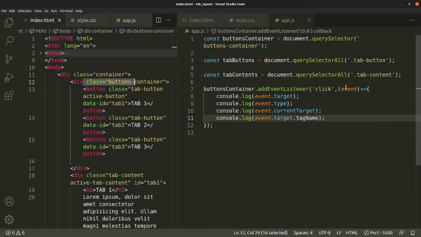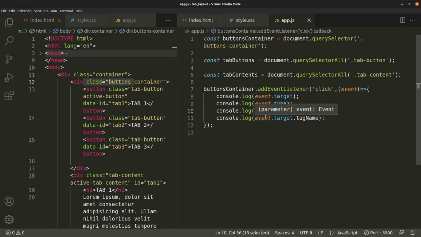Now you know the event object. Now you know how to take the target, that means who raised the event, and the current target, and all these things we have in the event object. We can take advantage and write accordingly.